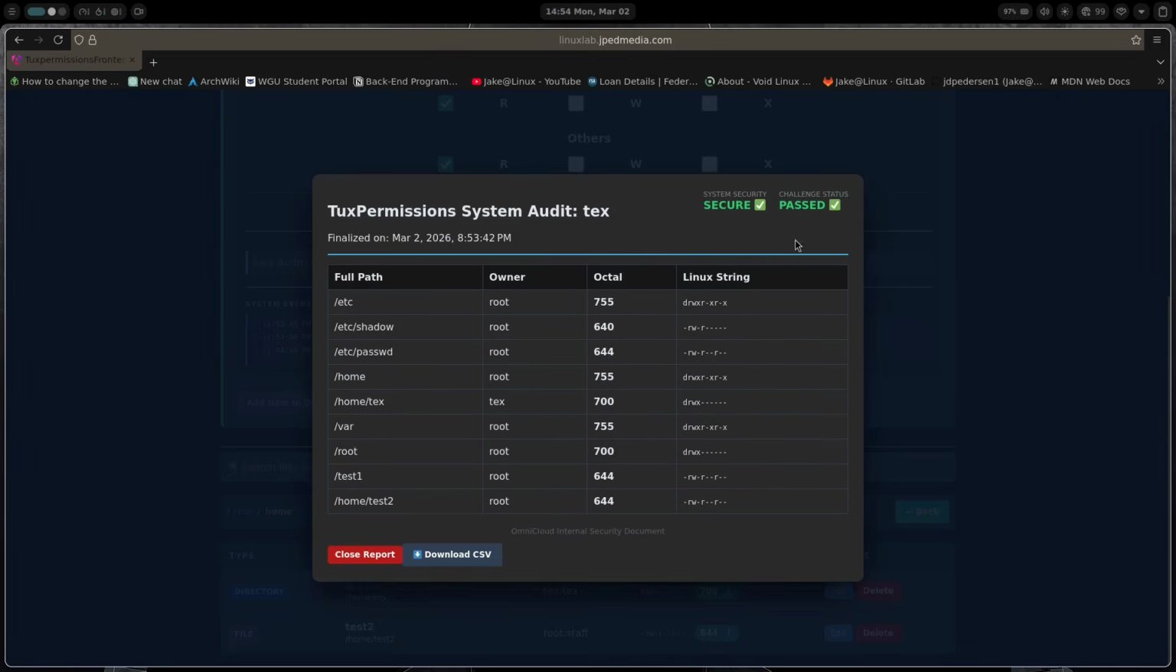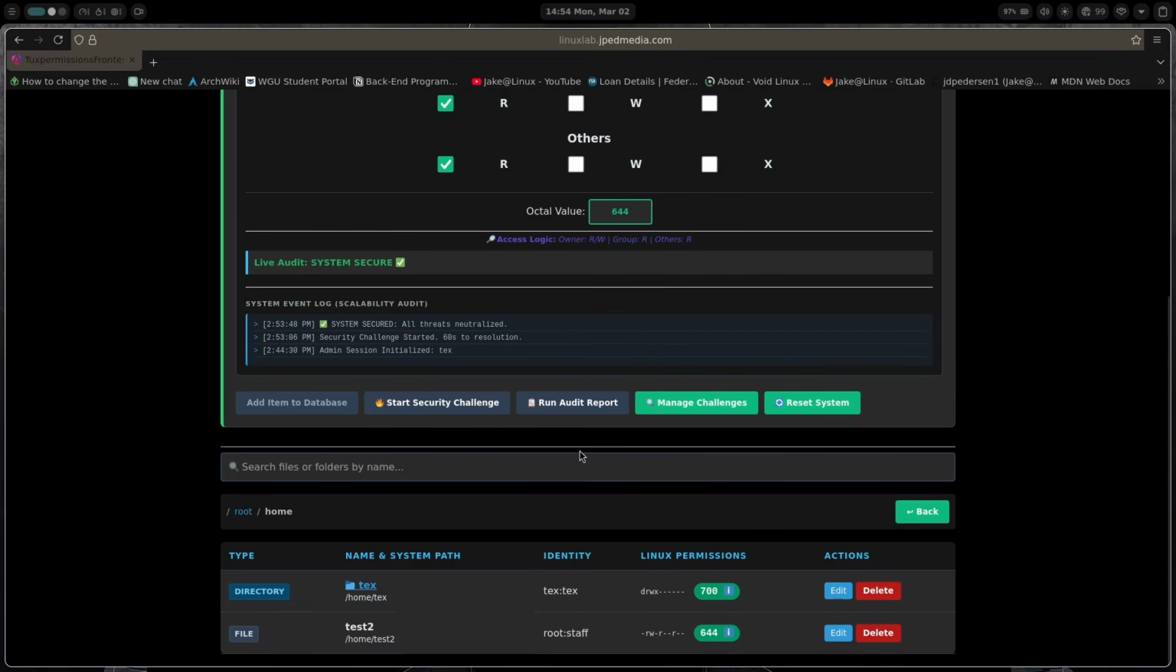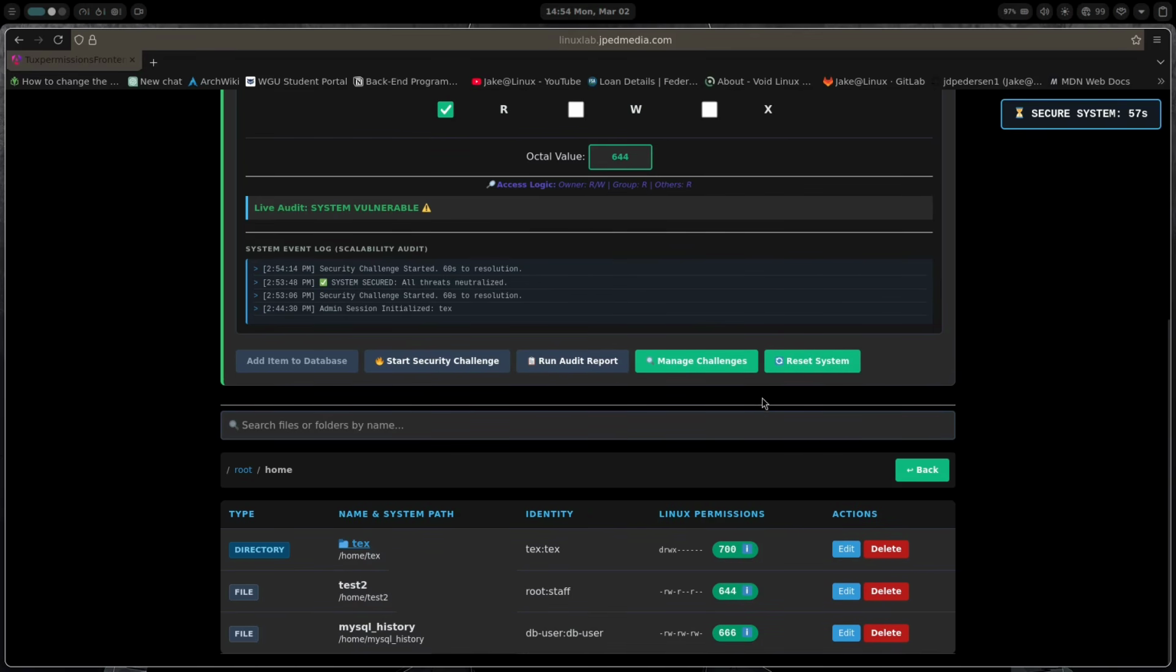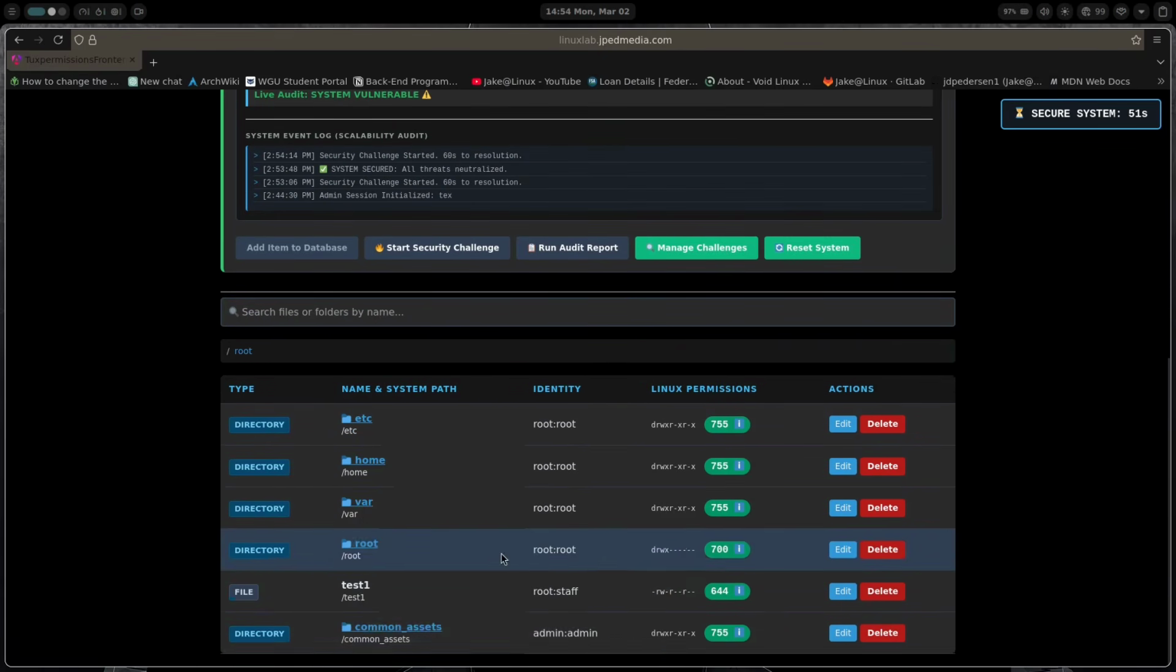We're going to run our audit report, and we have passed our challenge, and we have a secure system. So let's go ahead and close that report, and let's try that again and see what happens if we don't get them in time. So we're going to start the challenge. It's going to take about 60 seconds. I should have dumbed down this timer a little bit before I did this video, but we've started another challenge. Let's go back home and kind of look around.